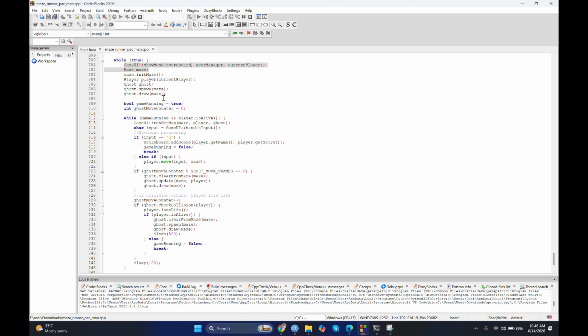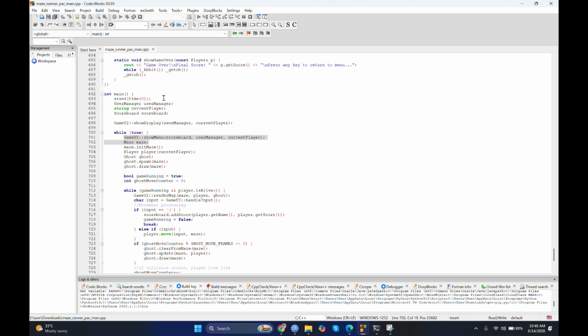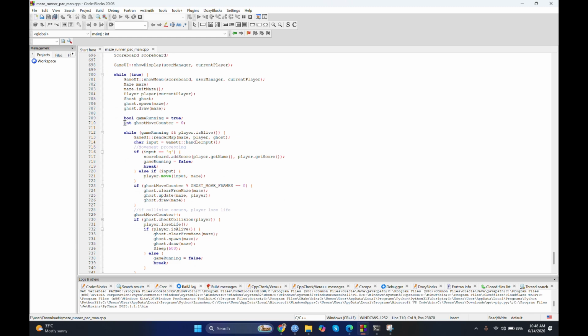Three main steps happen in every frame. First, check inputs: the user gives inputs and the while loop checks them. Then update positions: the ghosts move using the BFS pathfinding algorithm. Then we check collisions. If ghosts catch the player, they lose a life.